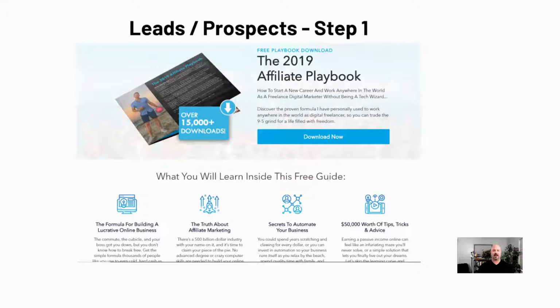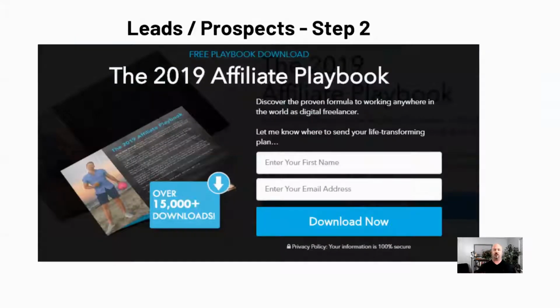And this just gives you an example of the landing page that Affiliate Institute provides us, where we can use this as a pre-made sales funnel. So as you can see right here, they have the download now button. This is where they would access that 2019 affiliate playbook that I was talking about in the ad. And then after they do that, when they click that button right there, that's going to bring up this.